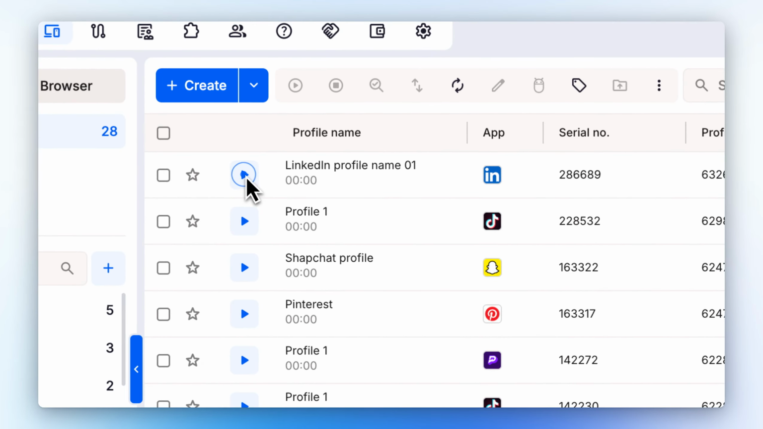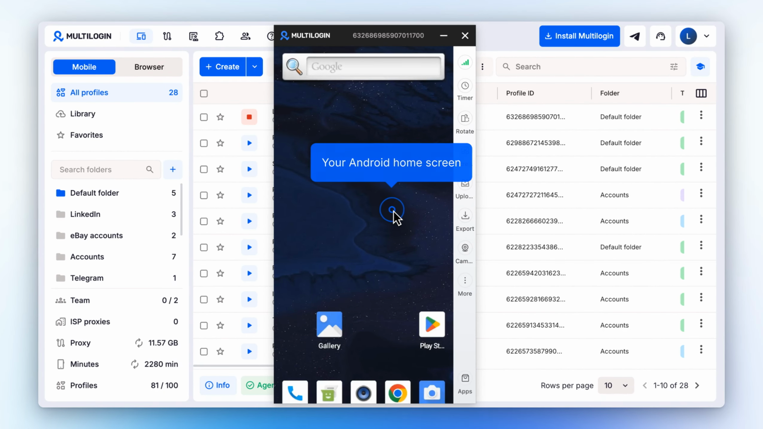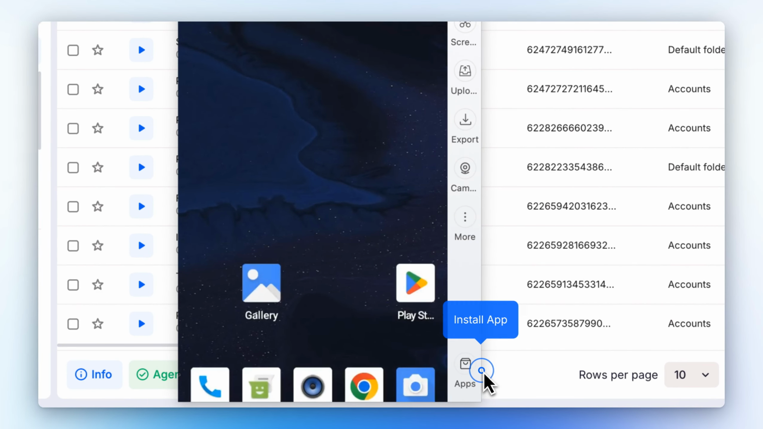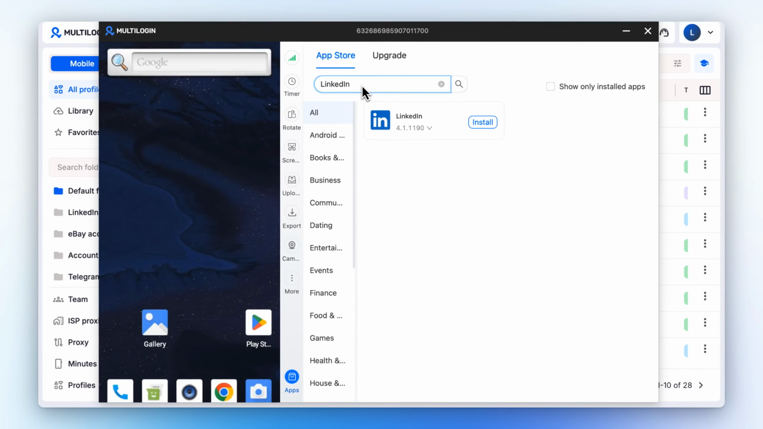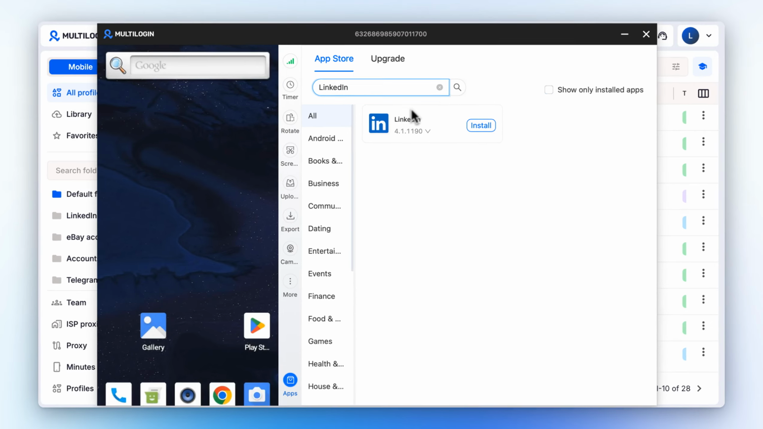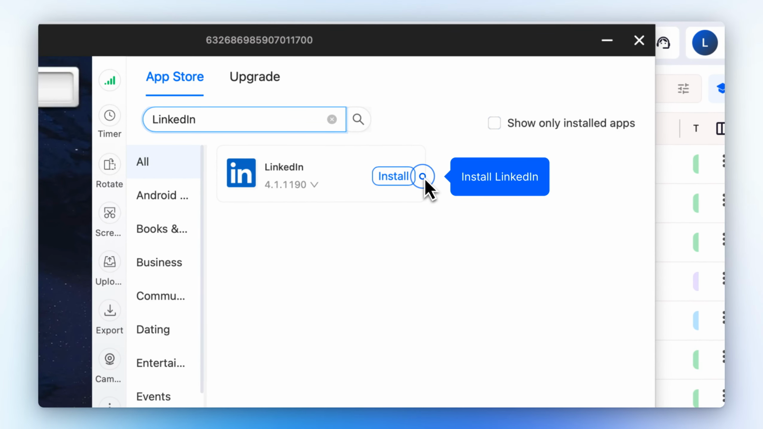Then click the play icon to launch your cloud phone. You'll see a real Android environment where you can install and use apps just like on a physical phone. Next, open the built-in app marketplace. Then search for LinkedIn and install it. Wait a few minutes for LinkedIn to finish installing.